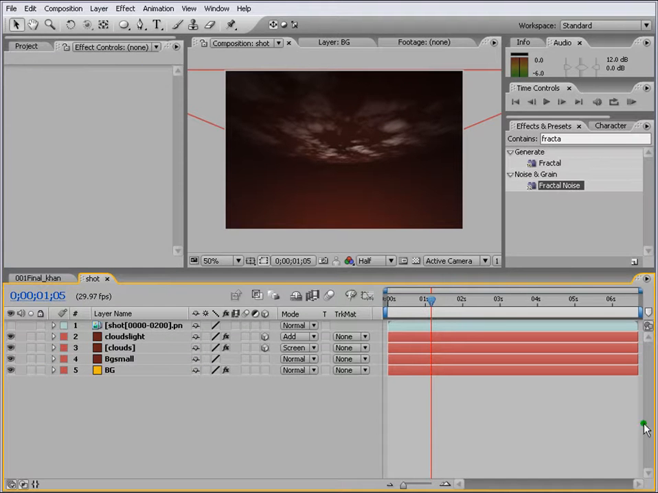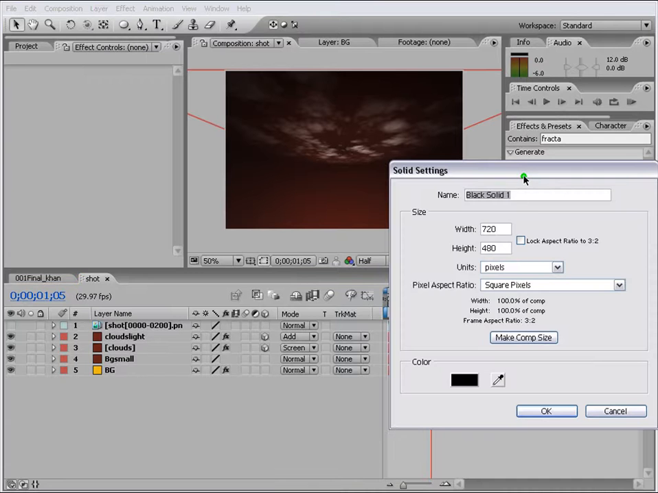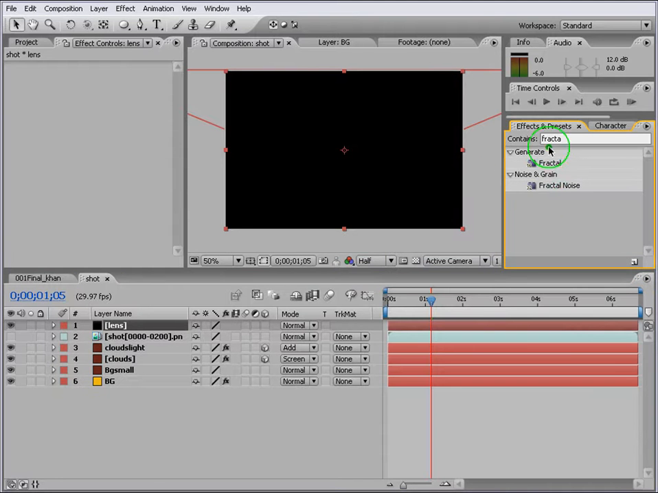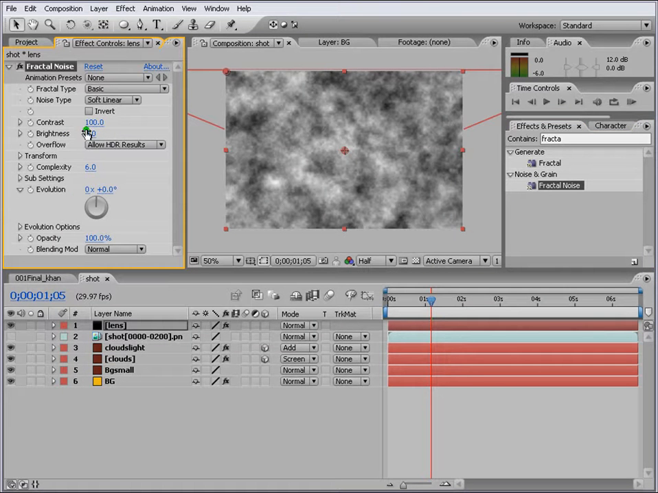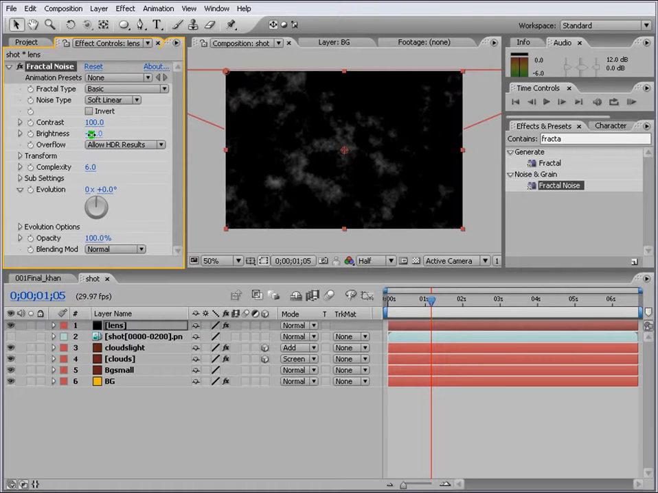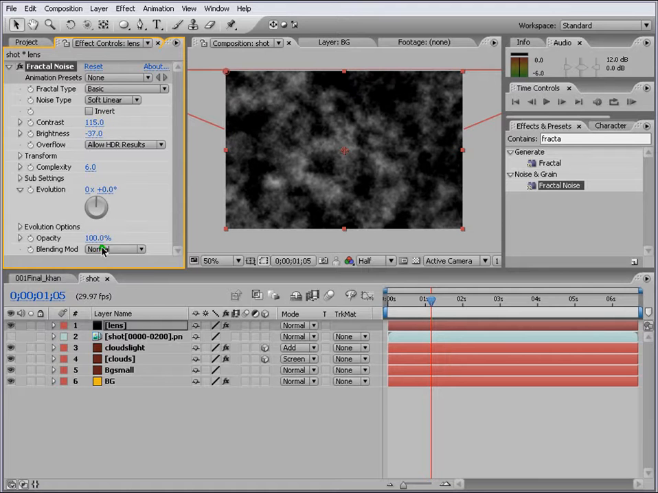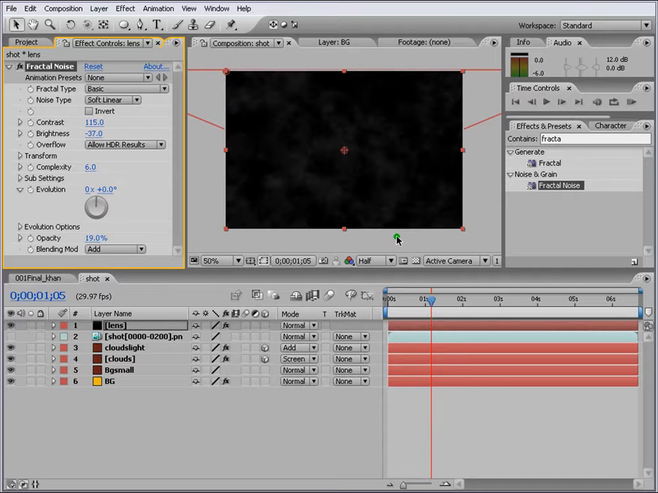Okay, let's move on towards our next step, which is the explosions. Very basic, simple explosions. We go to Layer, New, Solid, and we type here lens, and we make it black color, make comp size and OK. And we got fractal here already, so we just drop it here and make it fractal, and we just turn down the brightness, blending mode to add, and make this probably 19.